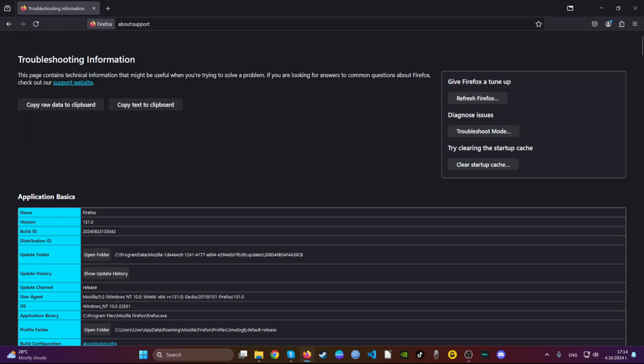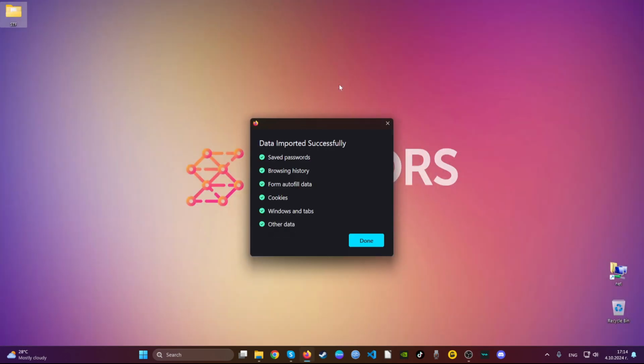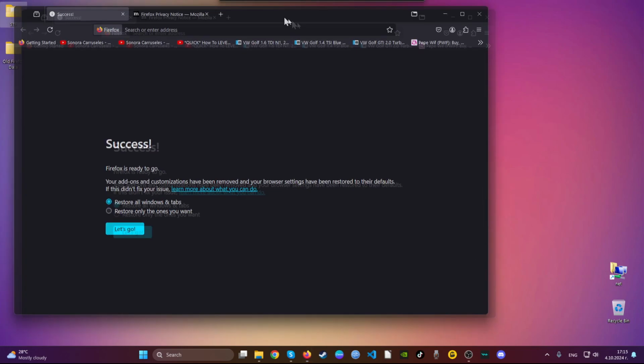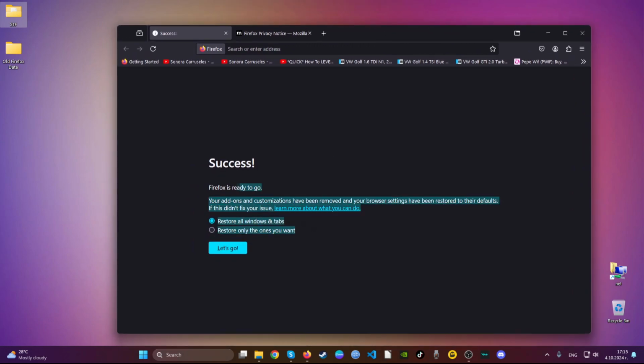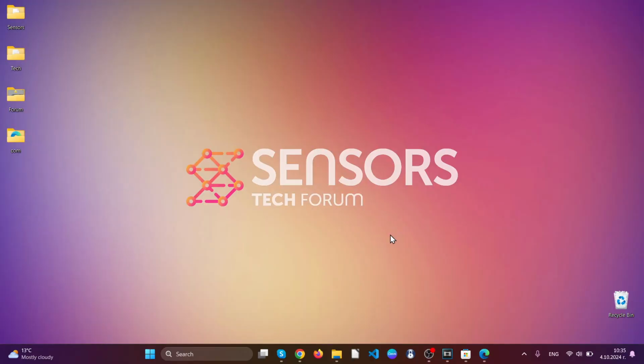Go ahead and click on that button and then click Refresh Firefox. This will refresh all of your settings on the Firefox and restore it back to normal. Basically, you have now cleaned up Mozilla Firefox. As you can see, it says success. The next web browser that we will discuss is Edge.